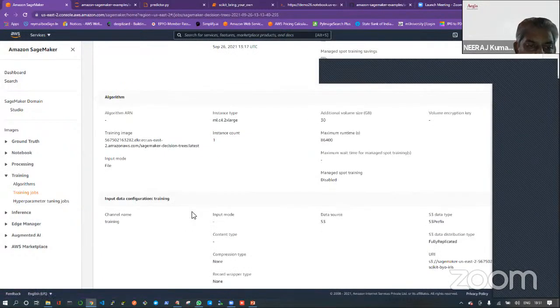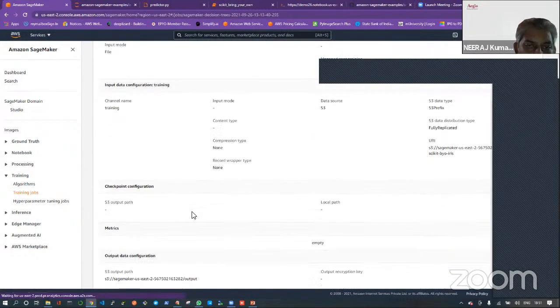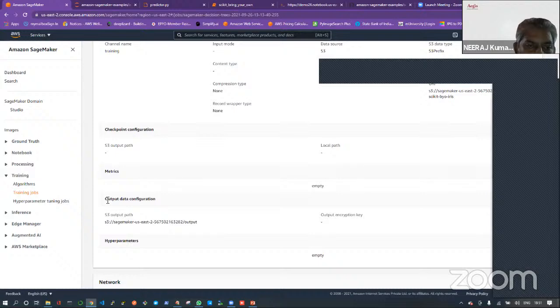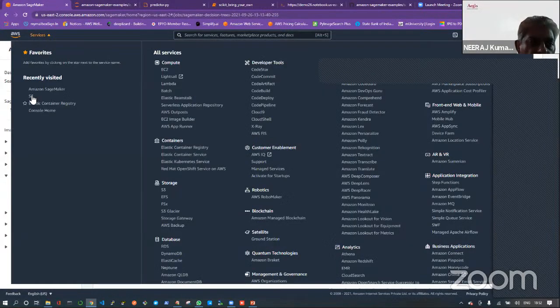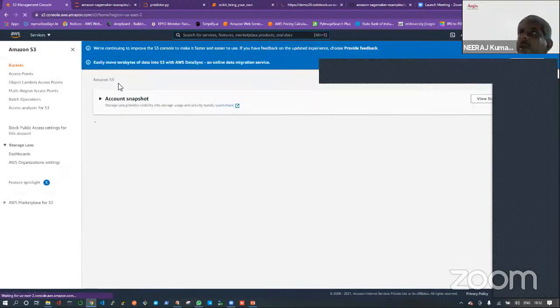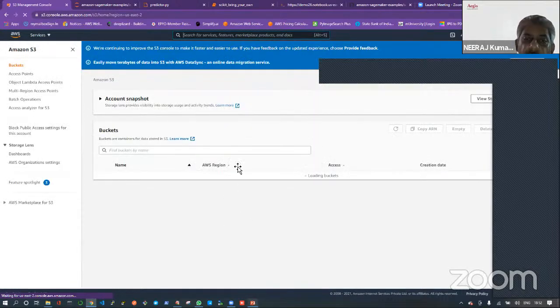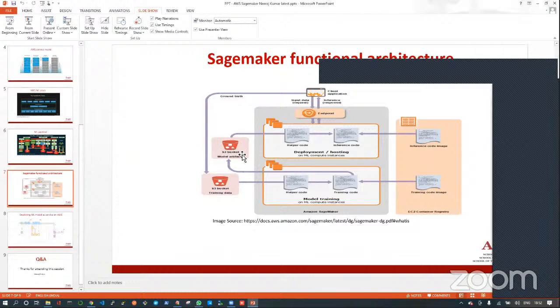One important thing I want to show is the output. You can see the output data is saying this is the path where, after running this training job, my output or my model will be stored. Now if I go to my S3 bucket again, because my training job is over, my model should have been created and pushed to that S3 bucket in this diagram. So let's just go and verify that.